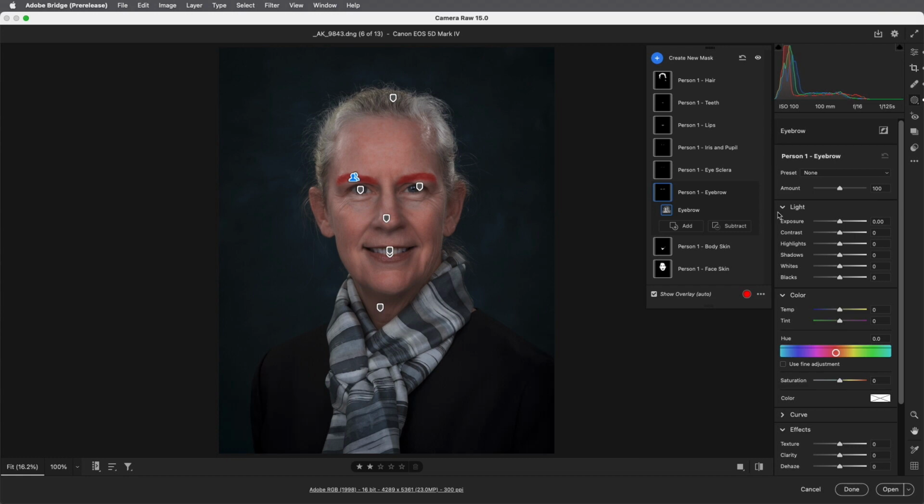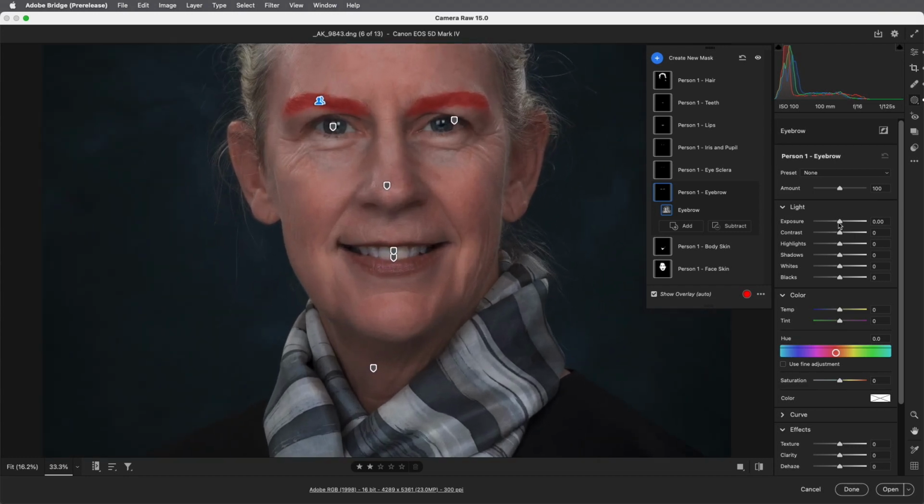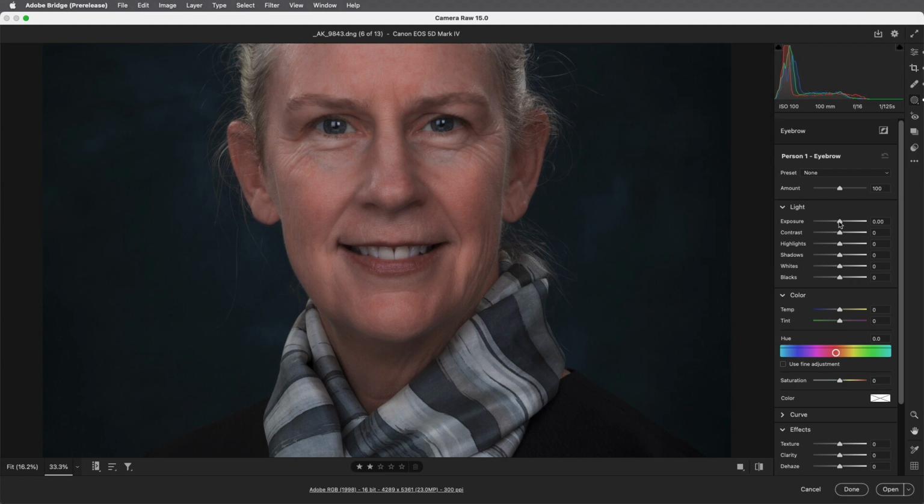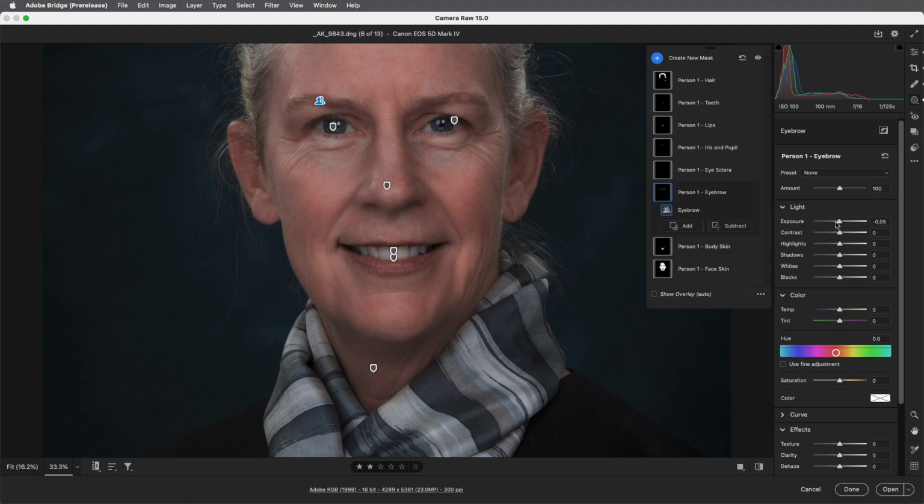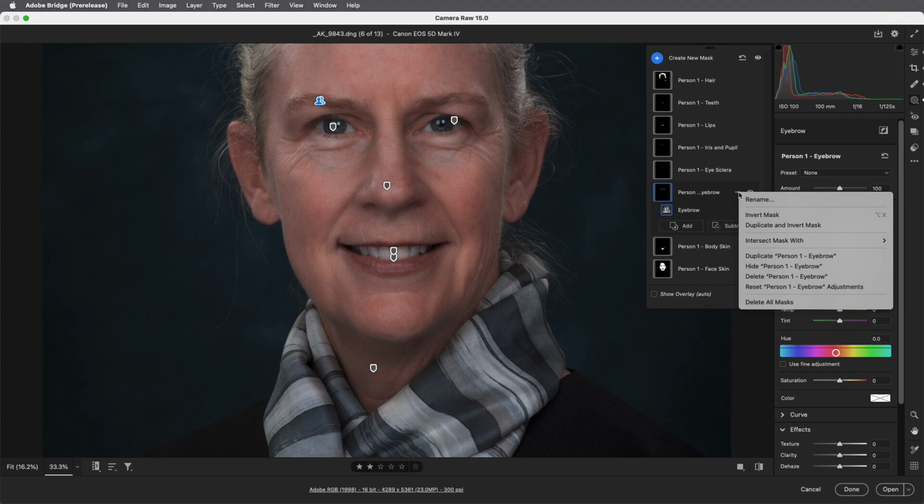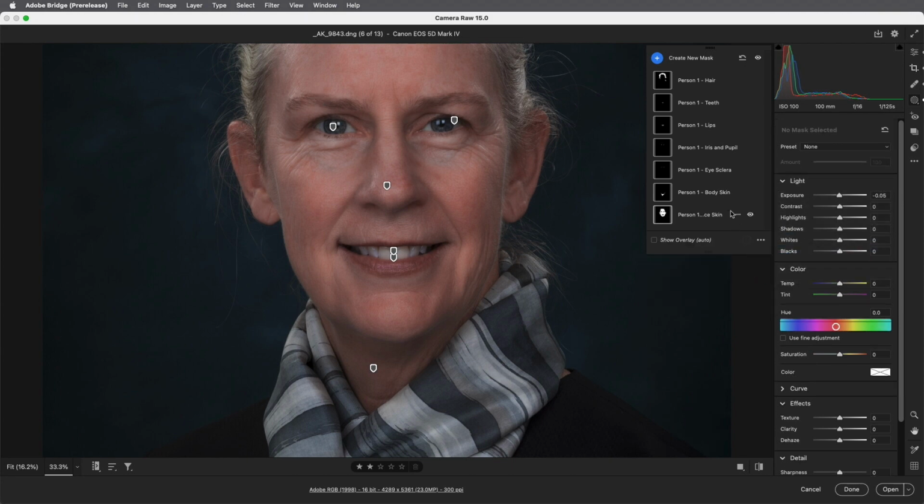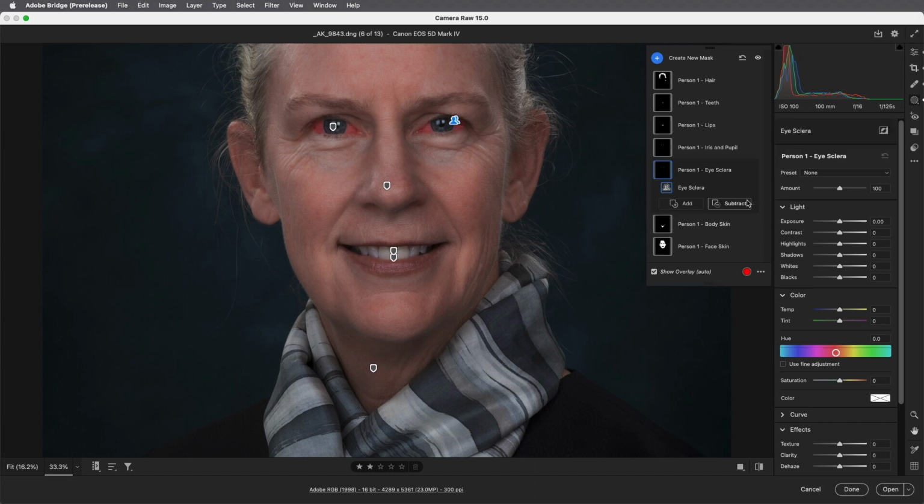There's a mask for eyebrows. We can go ahead and zoom in just so we can see this a little better, where we could decrease or increase the exposure. Or if we don't want a mask, we can use the 3 dots in order to delete just this mask. We have a mask for eye sclera or the whites of the eyes.